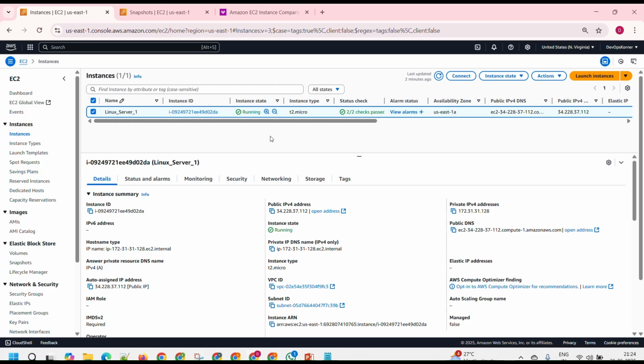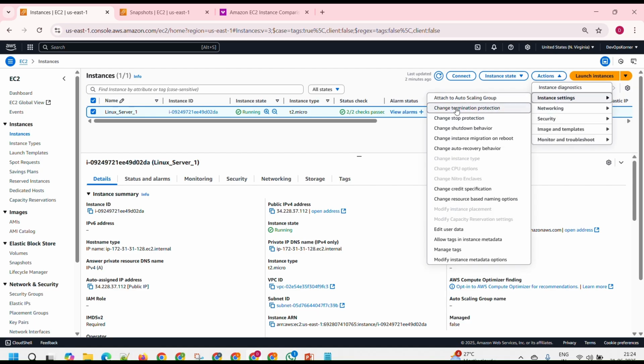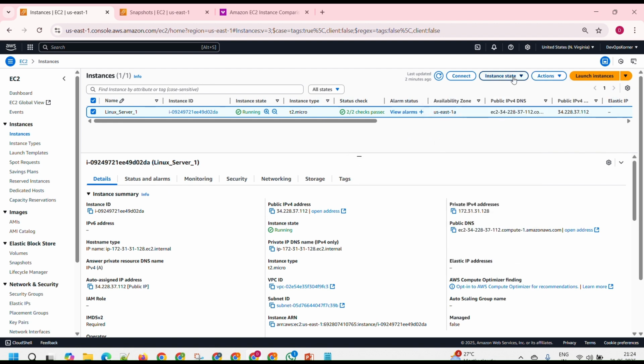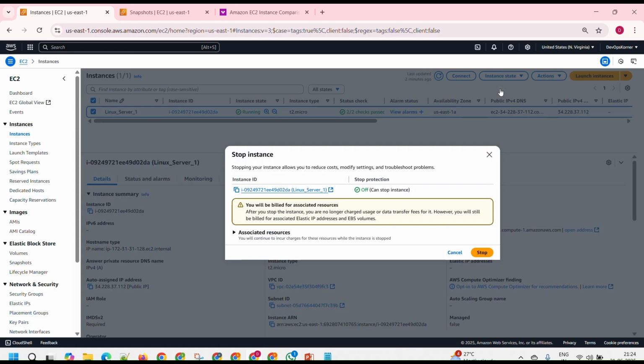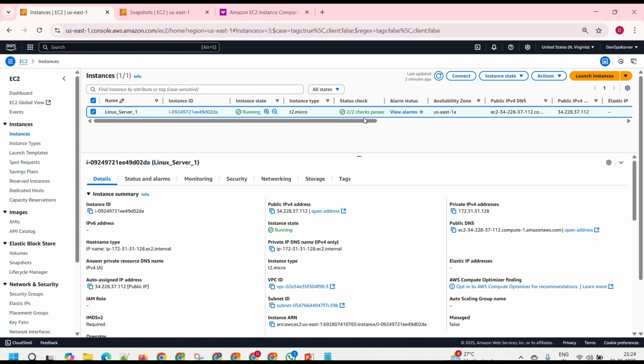Now, already we have launched the T2 micro instance type. So if I want to change the instance type, how can I do that? Just go to actions, instance settings. I can choose the instance type, but only when the instance is stopped, right? So what I have to do is first select the instance and stop it, instance state and stop the instance.